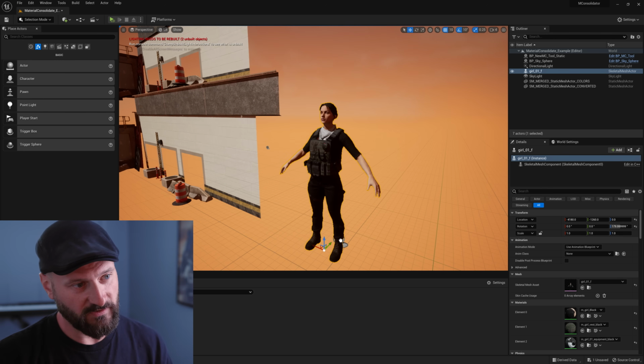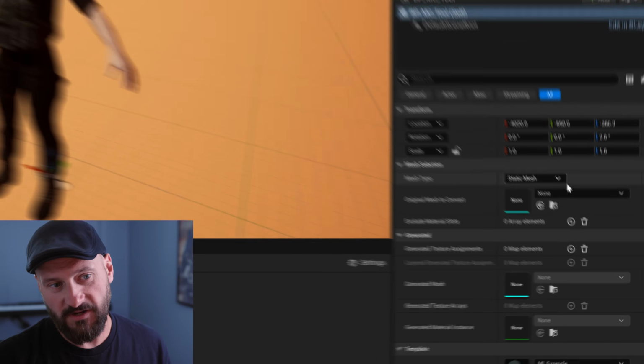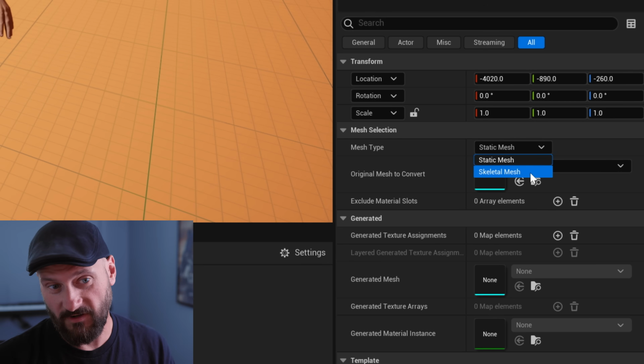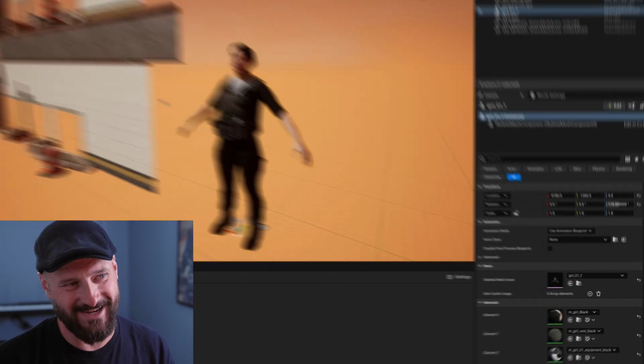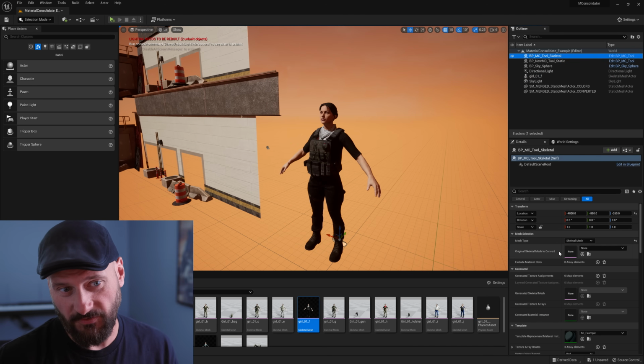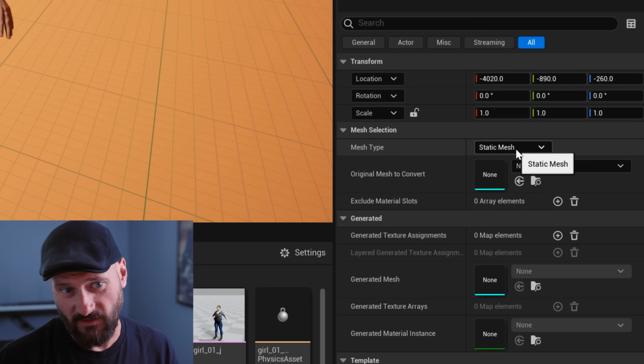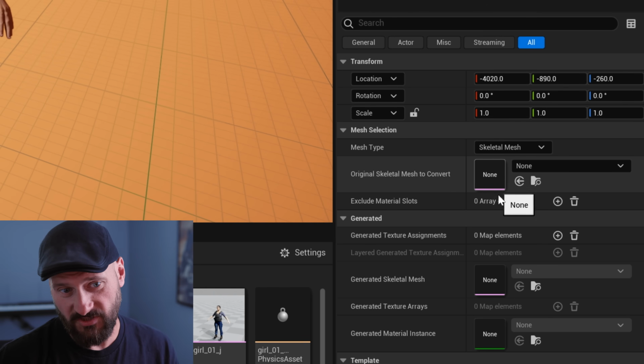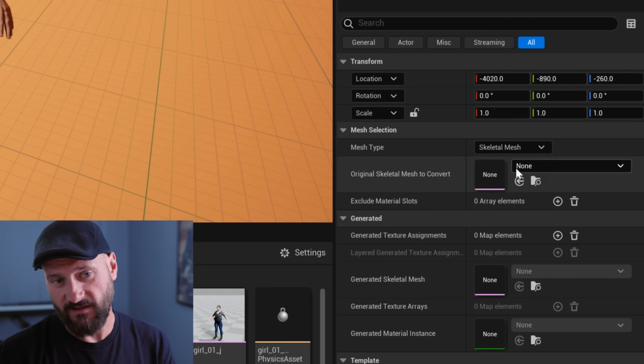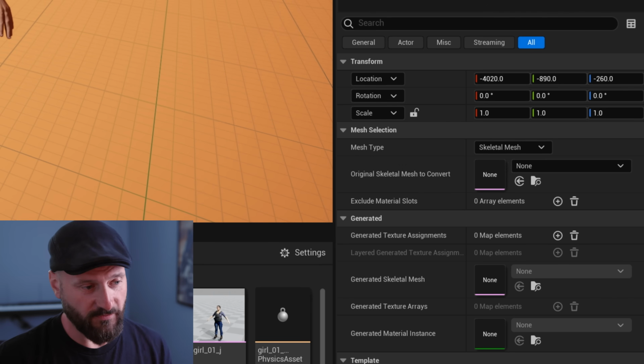Grab this tool here. And what you're going to notice that's different is mesh type. We're going to set this to skeletal mesh. Here we go. So what you'll notice is going from static to skeletal, the type changes to skeletal mesh, goes to pink, and so is this generated. It's going to automatically switch those things over for you.